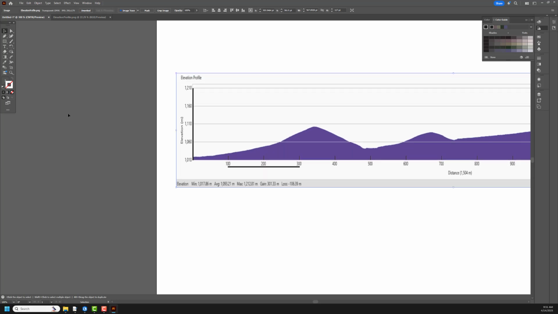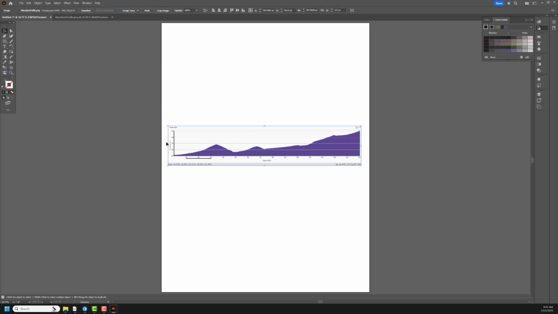So now if I do Control-0, this brings me back to the main view. So this diagram is now ready. It's a one-to-one topographic profile, so there's no vertical exaggeration, which is a key requirement for us to draw a cross section.